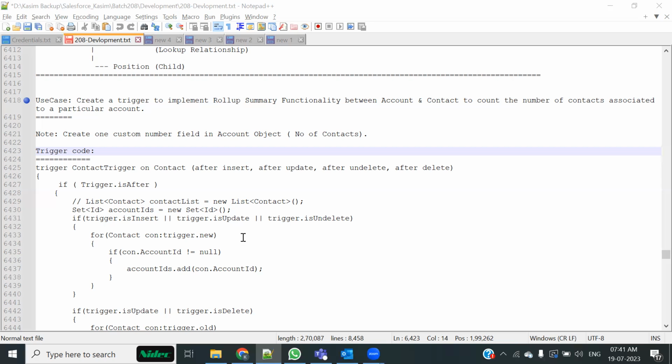So basically, that is what a roll-up summary is. Roll-up summary has four different functions: sum, minimum, maximum, and count. For example, if you wanted to count how many child records are associated with this parent, you can implement the count function.